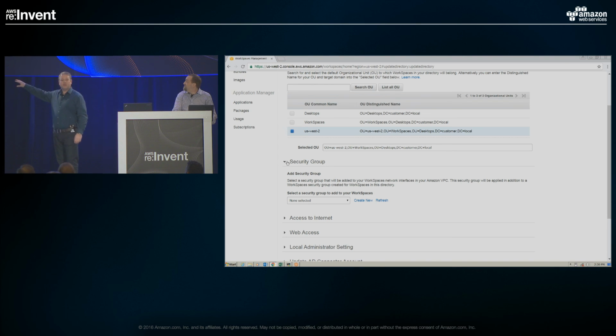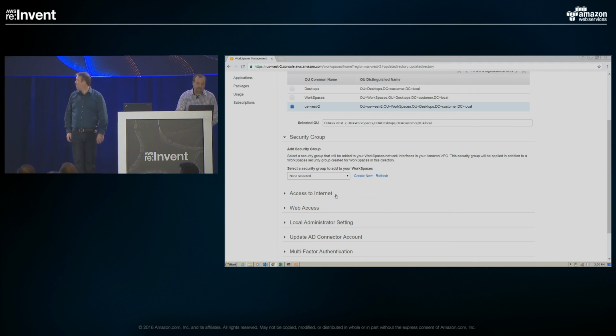A little note on that one. If you don't do this piece, because we've only allowed permissions in that OU as we did in the previous step, workspace creation will fail. So you have to make sure whatever you set inside of your Active Directory and your OU structure matches what you put here. Right. For security groups, you can add an additional security group beyond the default Workspaces security group to all of the workspaces in a directory. You would do that through this button here.